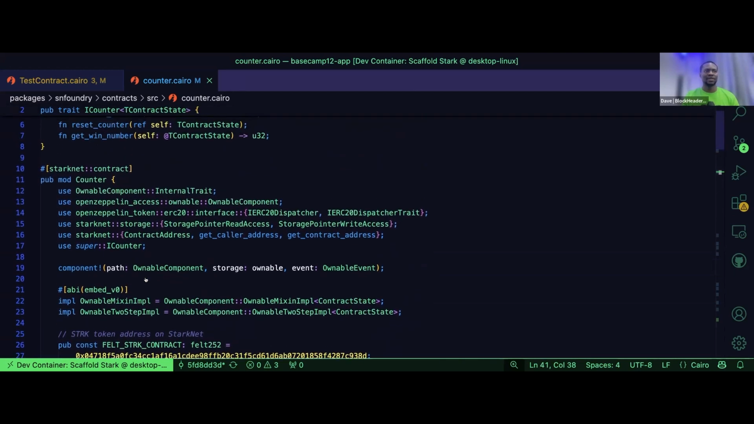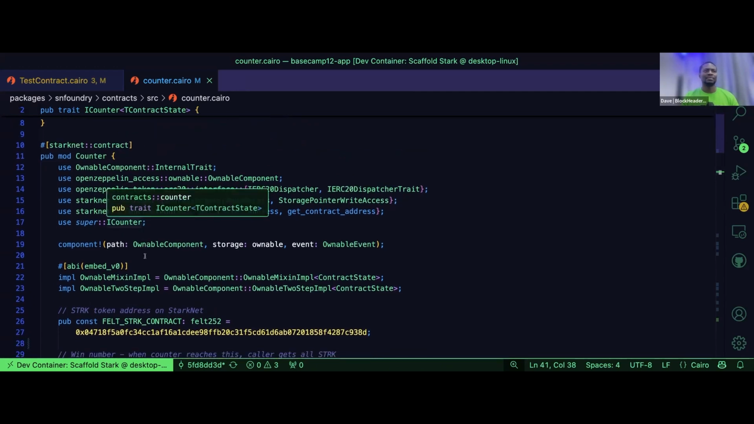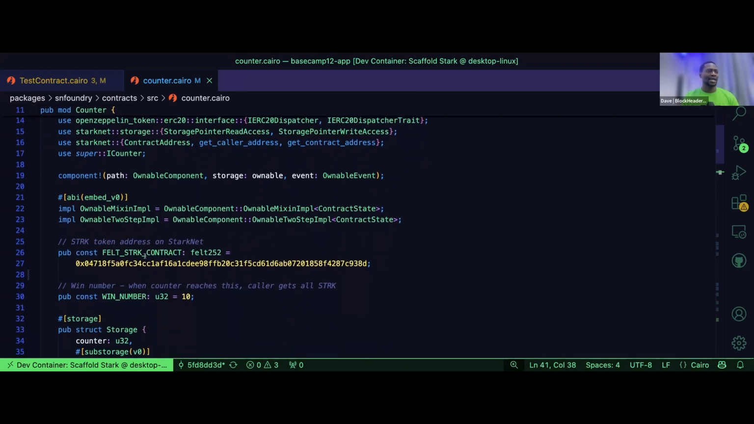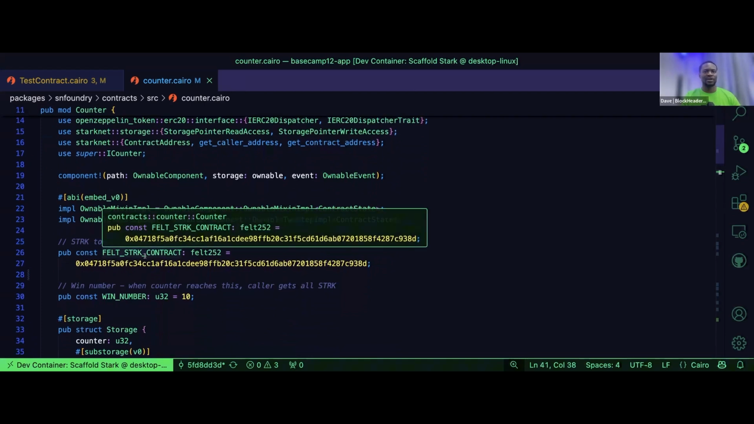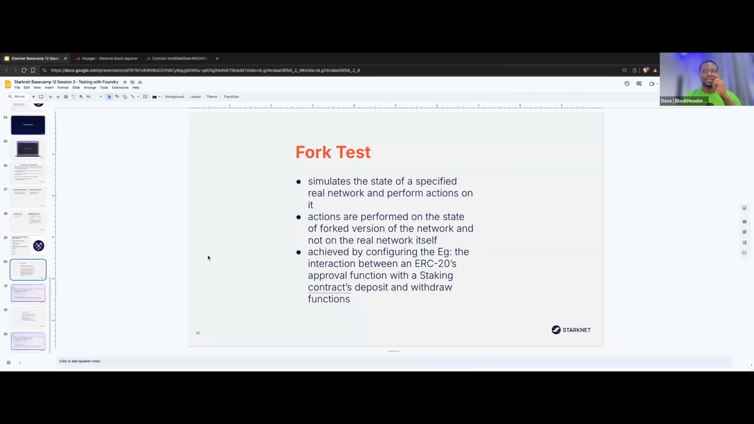In this version, I will cover the tests that will make this contract pass, and we'll have no such issues. It's a tweaked version of what we covered in the previous session, and how we can actually test fork testing. You remember in the last session, I mentioned that fork testing simulates the state of a specified real network and performs actions on it.